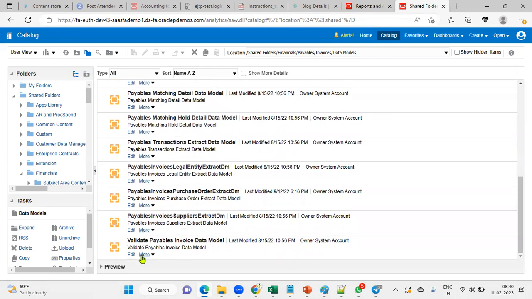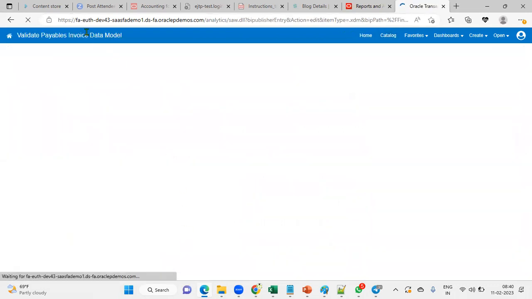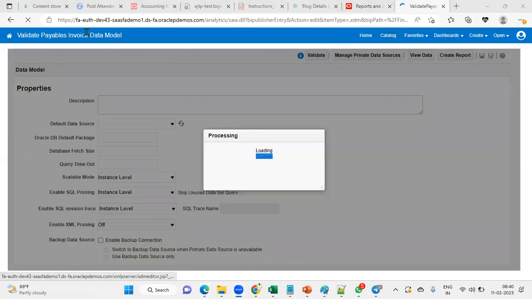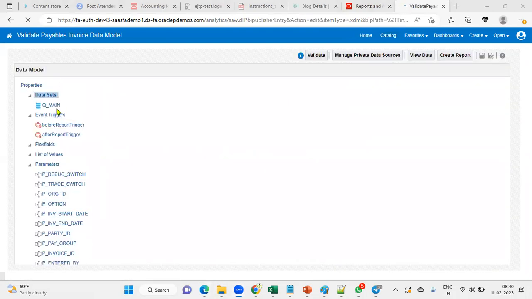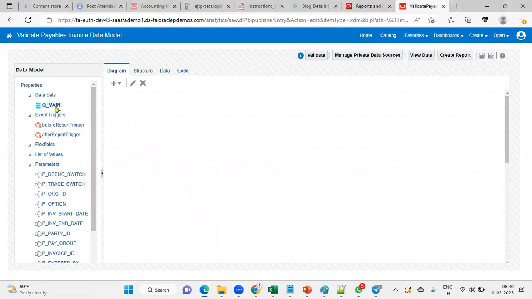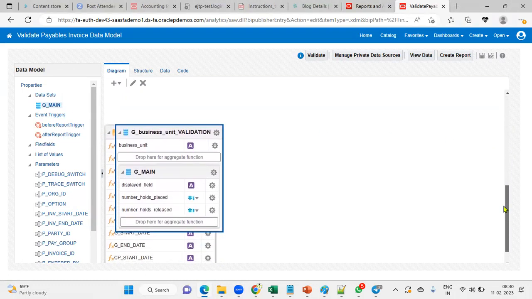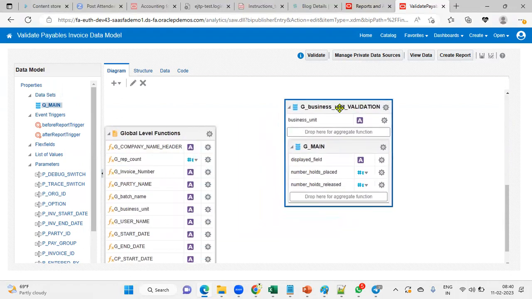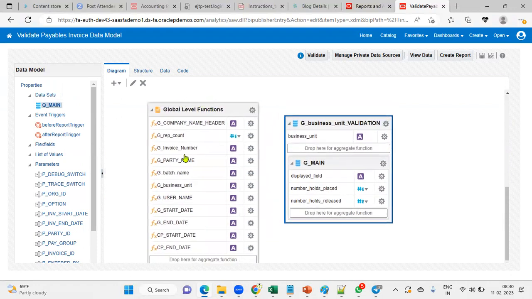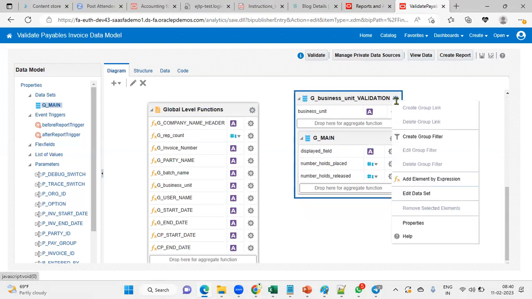So we can open any one of these data models. Let's say edit this payables invoice data model. And we can find there is only one query we have. This is the query. I don't see the query anywhere, so you have to scroll down like this. This is the query as written. And these are functions, summary columns like count, average, minimum, maximum. I just wanted to see the query that Oracle has written.